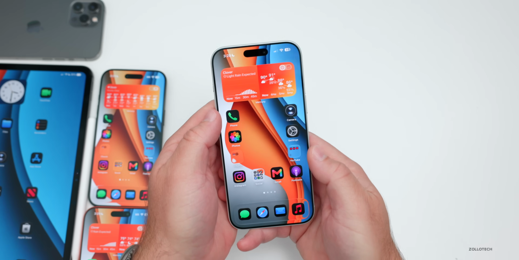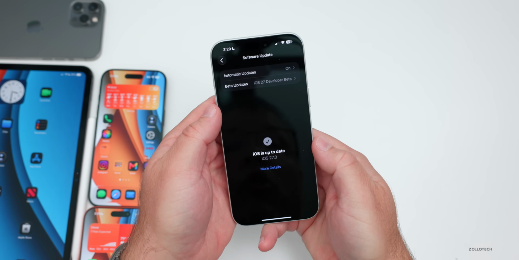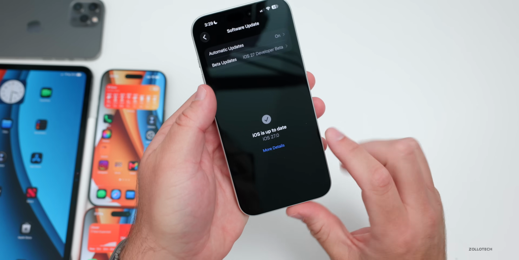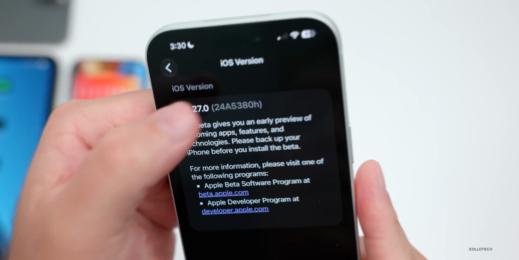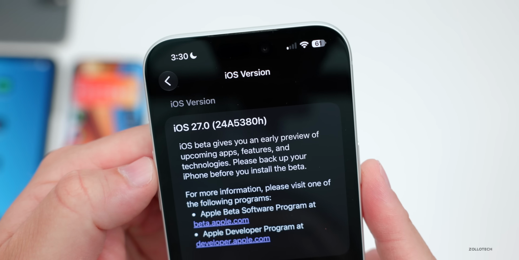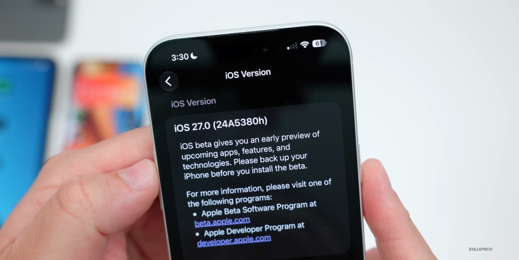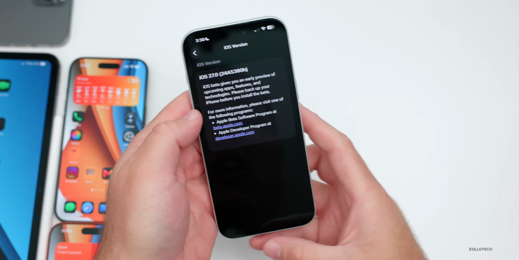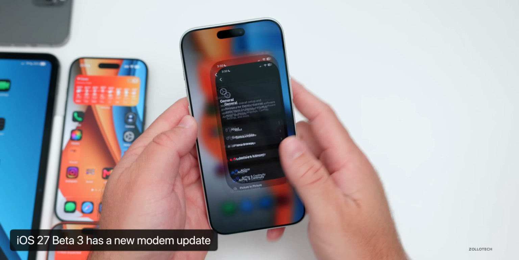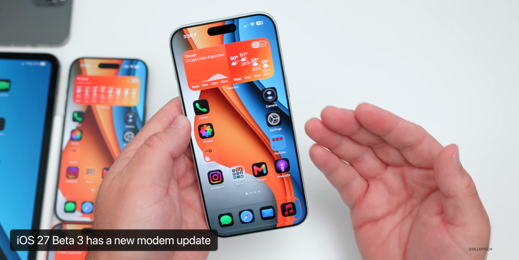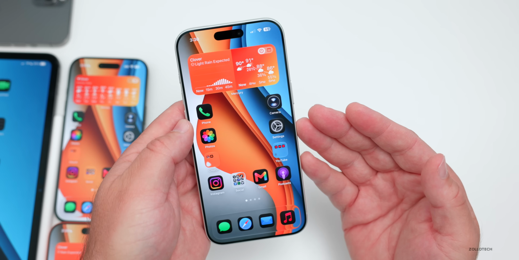Now let's take a look at the build number and talk about what's new. So we'll go back into our settings under Software Update, go to More Details, and then tap on the version number. And as you can see, the build number is 24A5380H. And this particular update has quite a few changes and features. The first thing is it does have a modem update. So if maybe you were having some connectivity issues before, hopefully they will be resolved in this update.